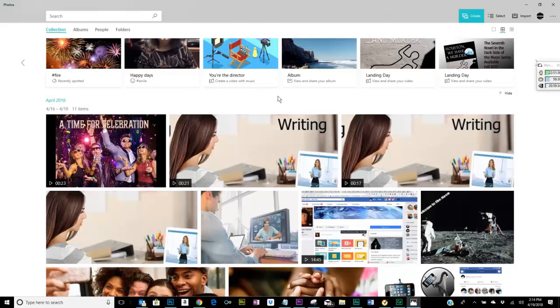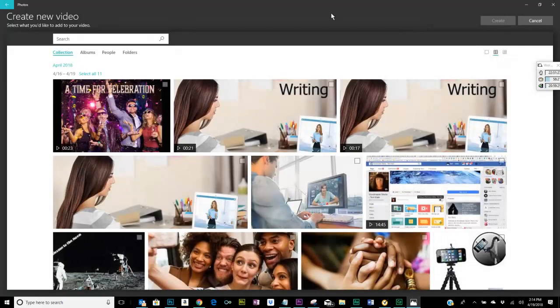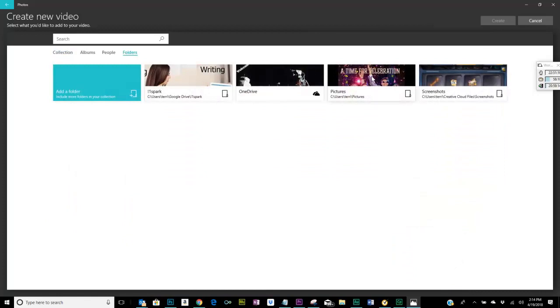Now you can put it into a folder inside that folder, which I find to be more useful, but it has to be in that folder. When you get here, all you want to do is click the Create button, and then click Create Video with Music. That's the second one we have here. Create New Video. It says select what you'd like to add to your video, and they have their collection. I like going to folders. It's faster and easier for me.